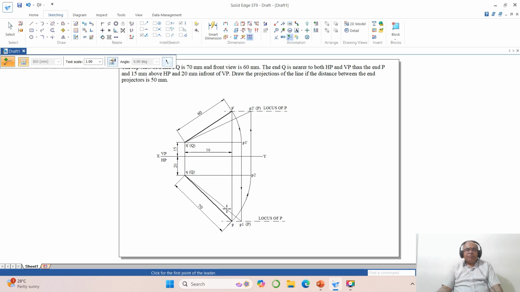So how do I know that the problem is right? Both P dash and P are going to lie on the same line, of course, since the distance between the end projectors is given, so automatically that will fall on the same line. But here, this is the true length line in the front view, because the corresponding top view QP2 is parallel to XY. You know that it is a true length in the horizontal plane, that is, in the top view it is in true length because its corresponding front view Q dash P1 dash is parallel to XY. You know this is the front view which is P dash Q dash because its top view line PQ is inclined. You know this is the top view because this front view line is inclined.